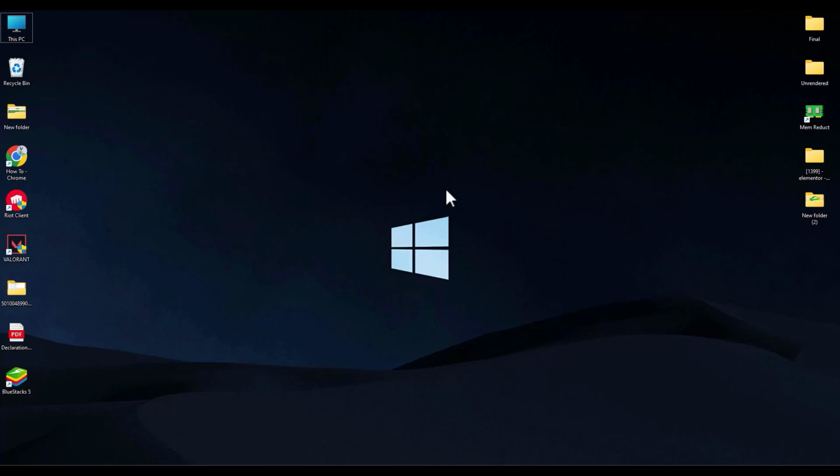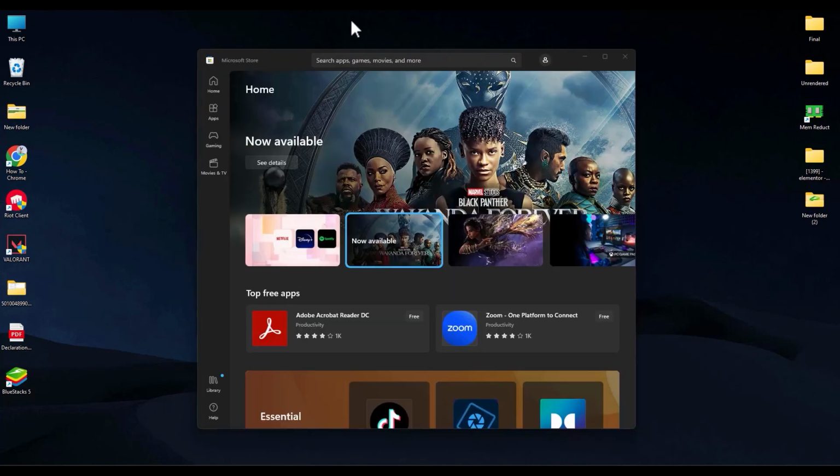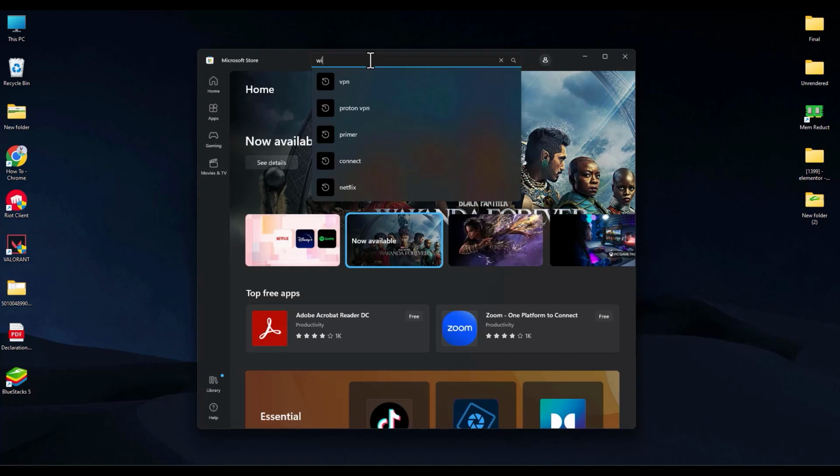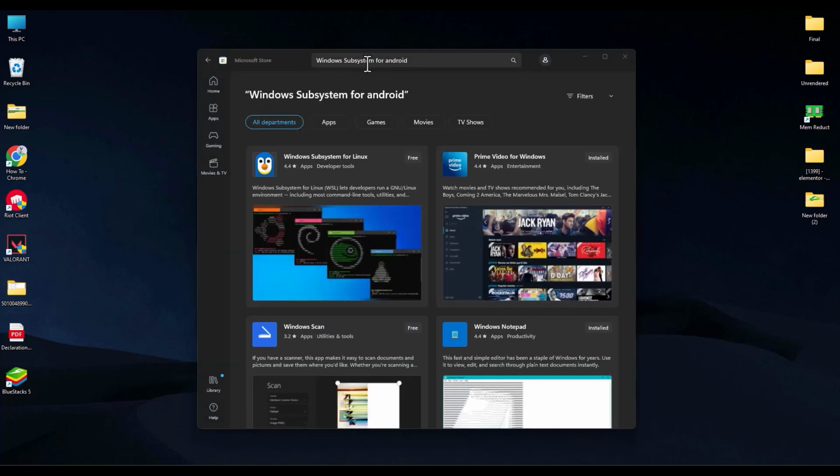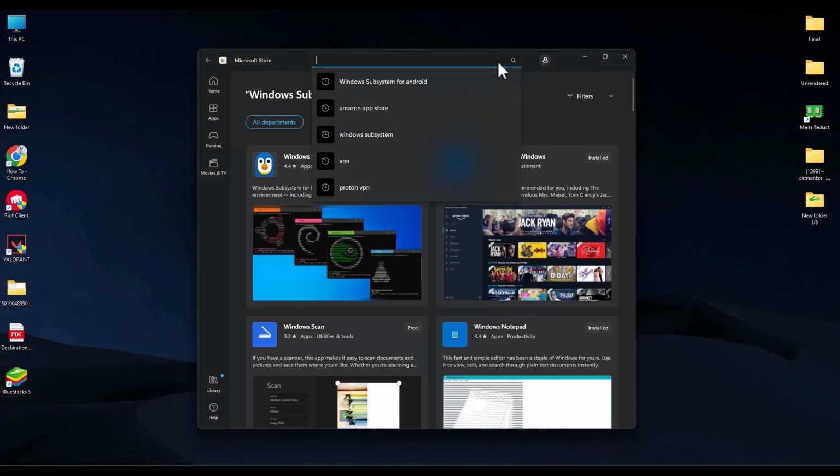Now after the restart, the next thing you have to do is go to your Microsoft Store, and over here search for Windows Subsystem for Android. If you are able to download the application, just download and install it. And if for some reason you are unable to download the application, just like me, what you can do is remove this and search for Amazon App Store.